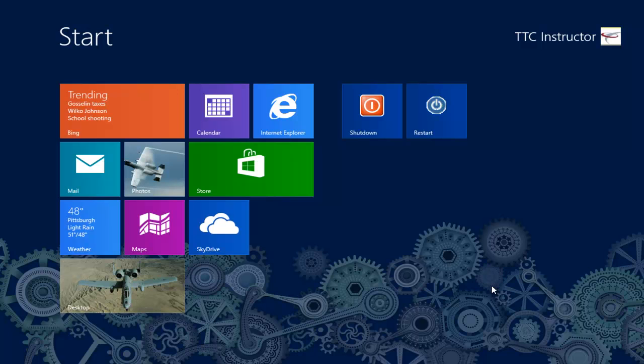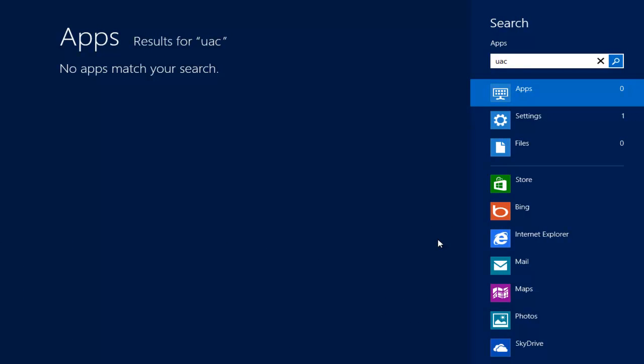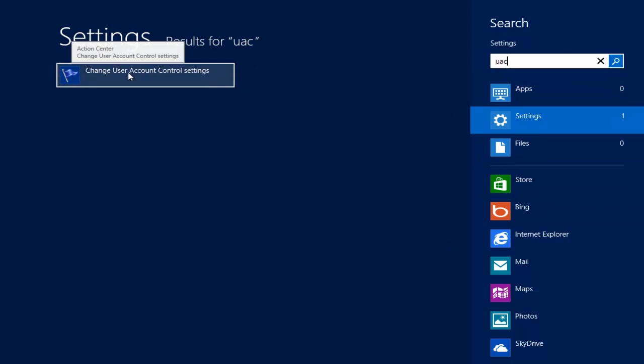In this quick shot, we're going to show you how to disable the user account control in Windows 8. From the start screen, we want to search for the user account control. Type UAC. Select Settings. You'll have the user account control settings. Click on it.